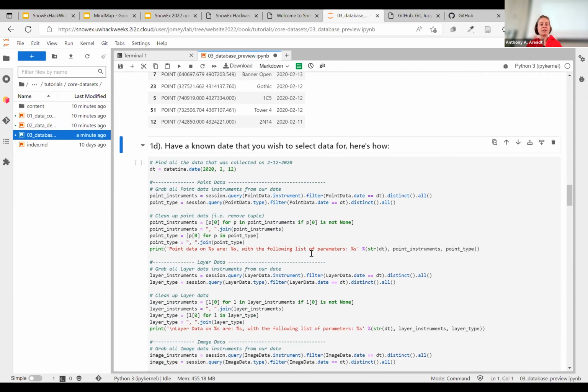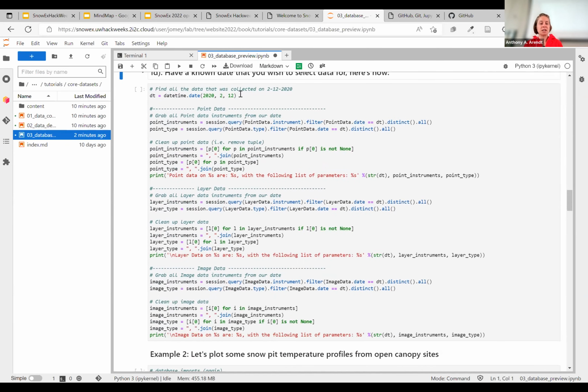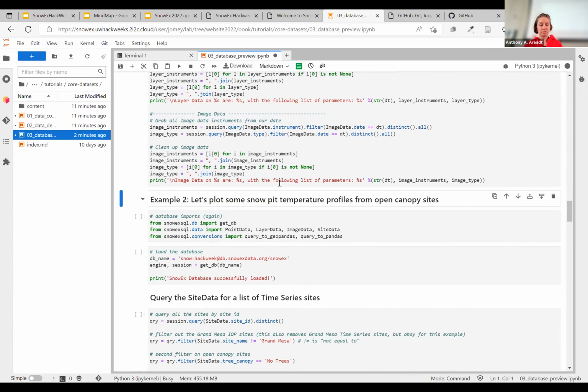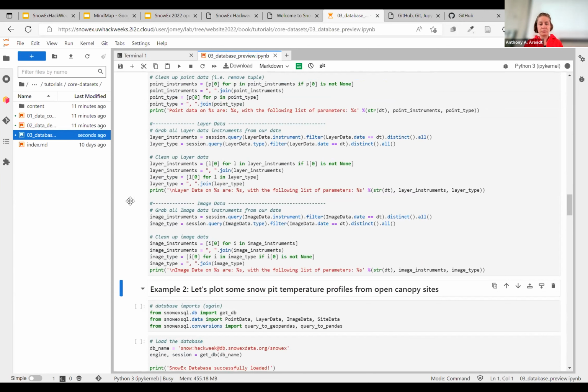So now we're going to reverse the query. If you have a known date that you want to sample on, and you don't really know what data are available for that date, you can set the date in this top line here, and then I'm going to do a print statement for all of the point data, layer data, and raster data, image data, that happen on that date. This one's going to take a little bit longer to execute. Yeah, this might be a big ask.